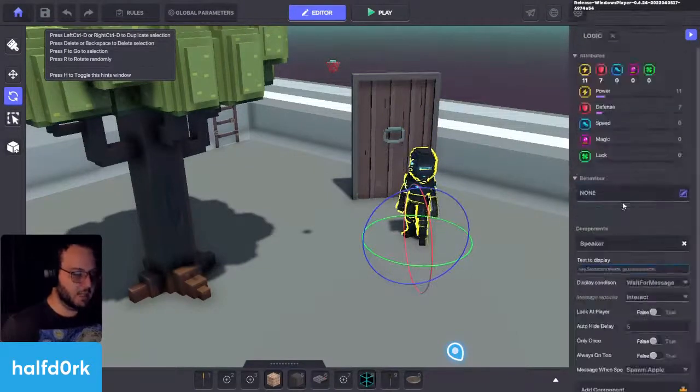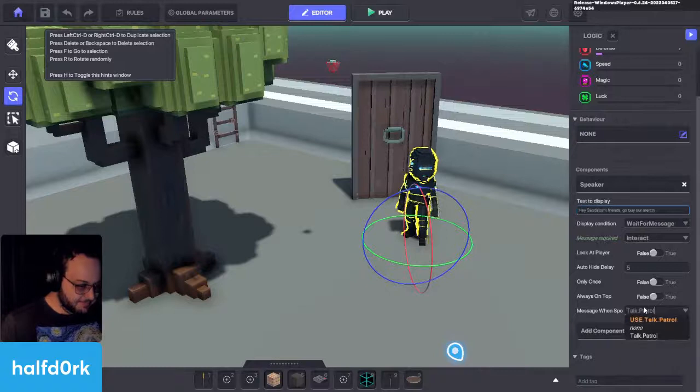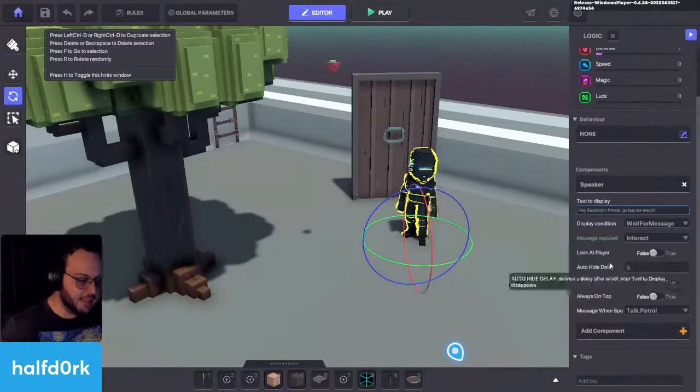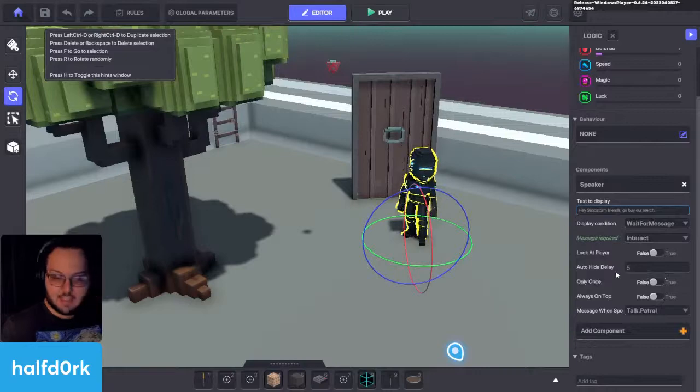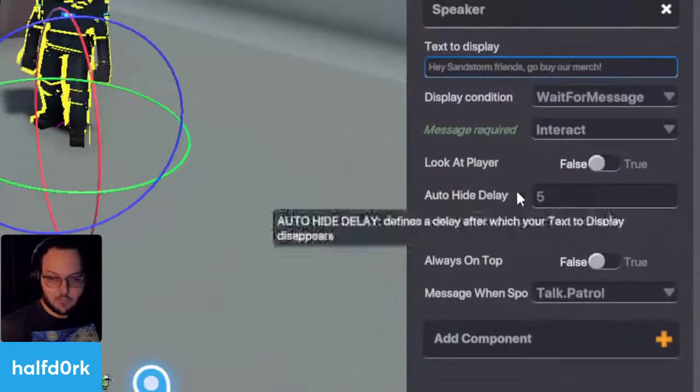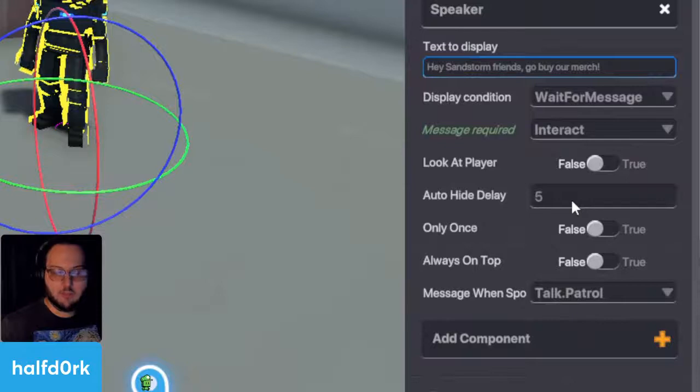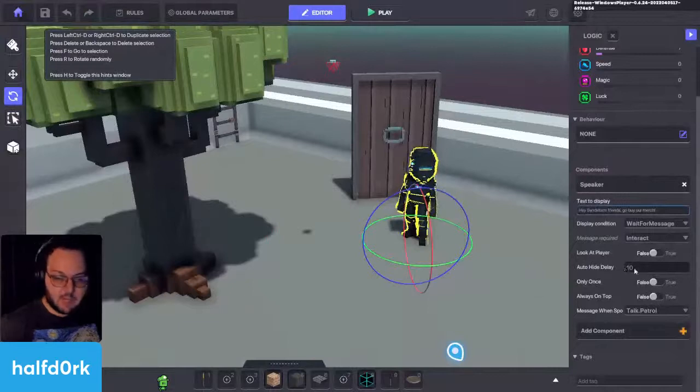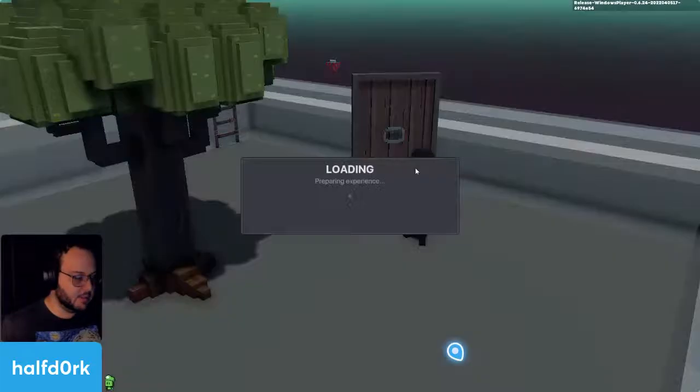So every time we talk to this patrolman, it'll send out that specific message. And depending on how long this delay is, the auto hide delay, that's how often we can interact with him as well. So if I set this to a higher number, like 10, that means I can only talk to him every 10 seconds, which means I can only open and or close the door every 10 seconds. So we can just take a quick look at that.